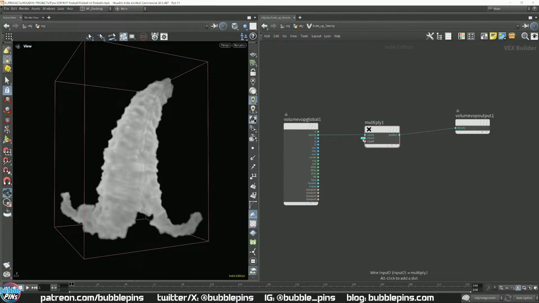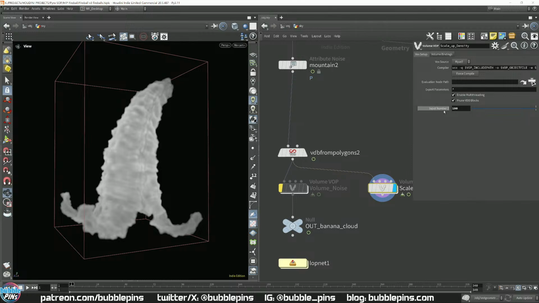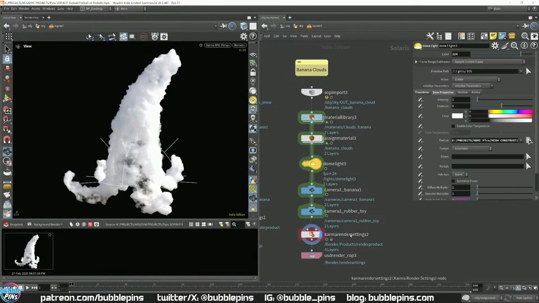This is promoting the second value that I'm multiplying to the density, which is coming from this 100. So I'm going to connect this here. So this doesn't have any internal noise. It's only the surface noise. And let's see how this compares in Solaris.